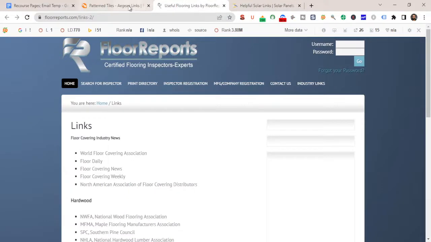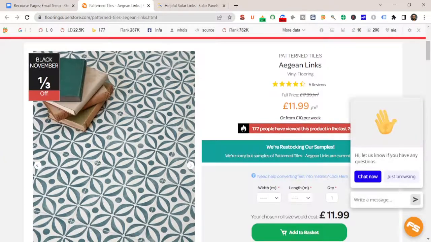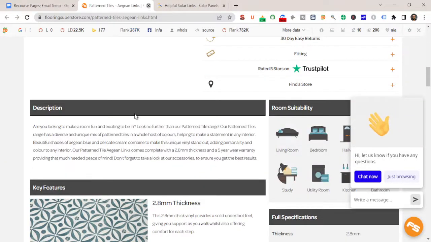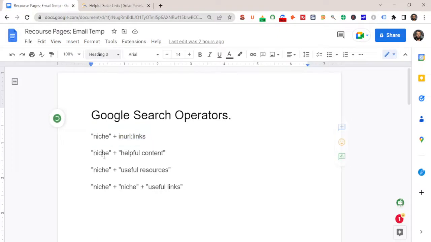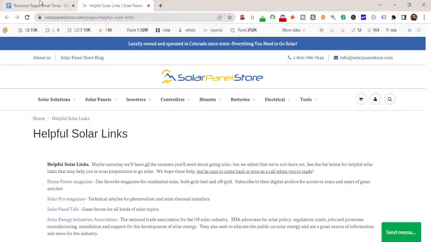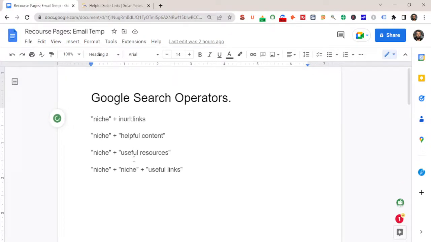Now the next question is what do you need to send? Okay, so this also looks like a, no, this is a product page, and let me just close this one. So basically, you have to test different Google search operators, and you have to find out all the resource pages that are relevant to your niche, relevant to your website, and which are easy to get a mention of your website on. Okay, so now we have got the email address of this website. The next step is to send them your email.